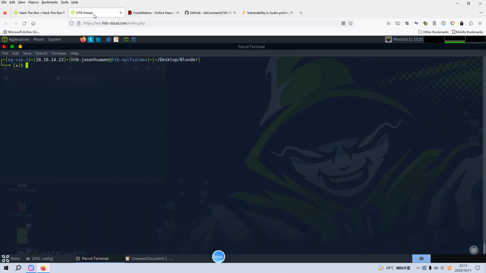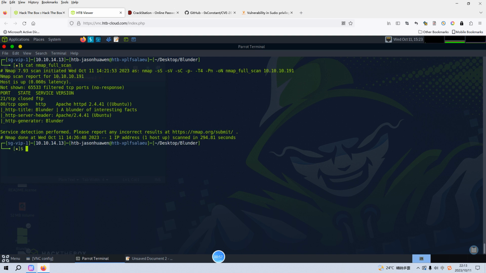So then we can switch over to the Pwnbox, the online Parrot OS. I've already done the Nmap scanning earlier, as you can see, with the usual options like the SYN scan, the version scan, the default script scan, and also the comprehensive scan with the option -p-. I also used -T4 to speed up the scanning.